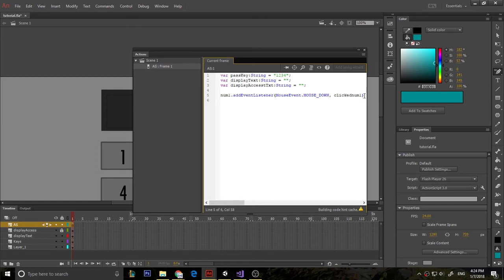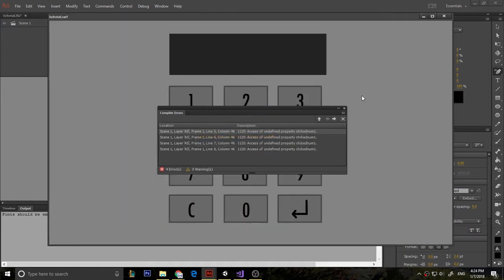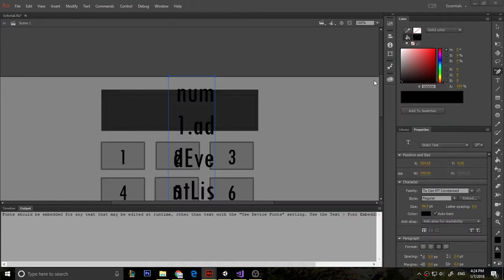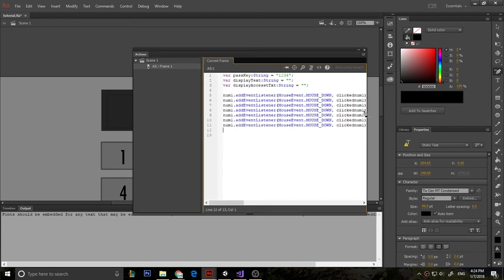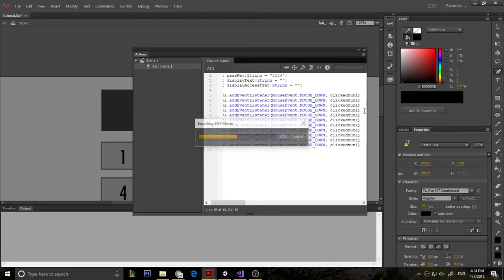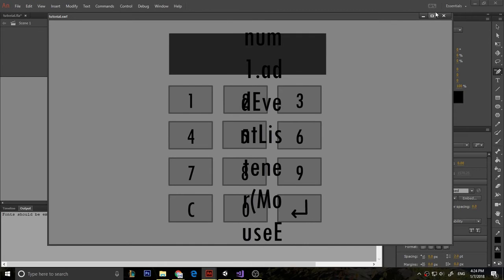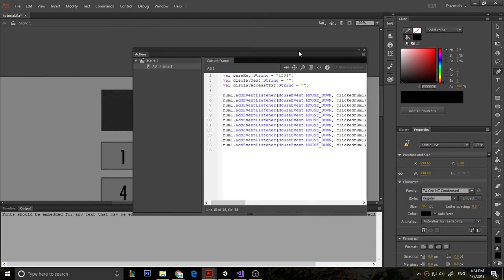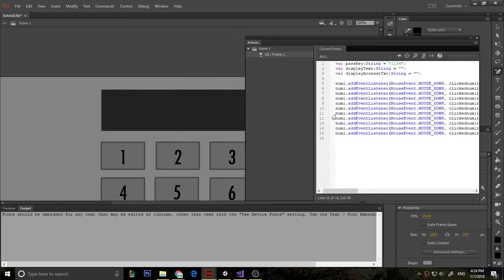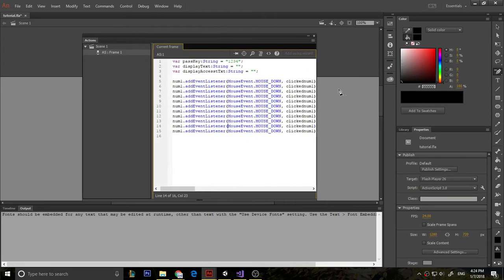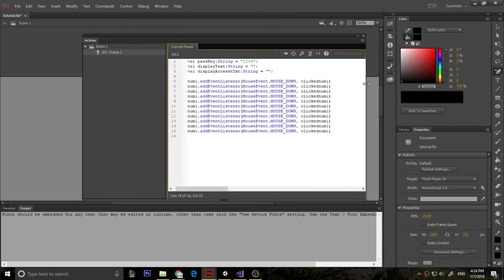So paste it a couple times. Whoops, my bad, I accidentally pressed Control Enter. Okay, I am sorry. What have I done? Alright. Sorry about that.